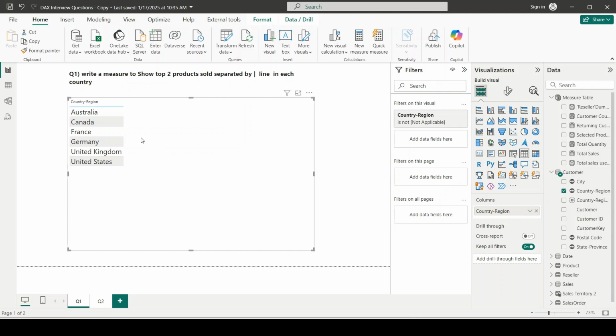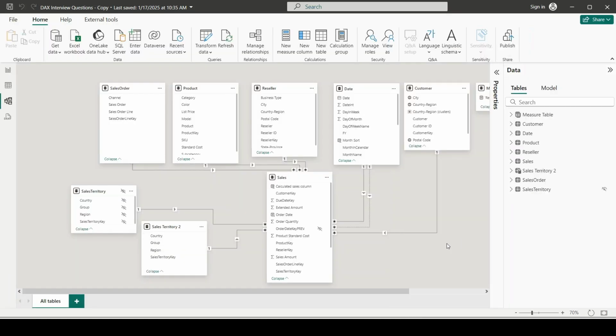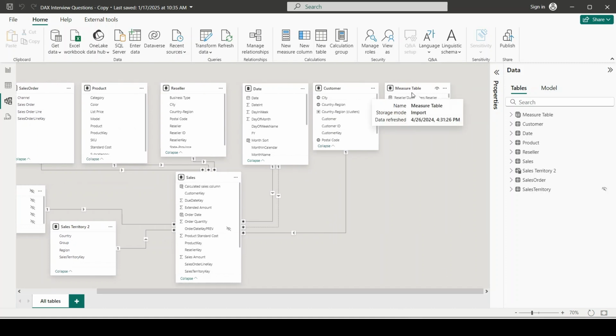Before that, let me show you how our data model looks. This is the data model. It's a star schema where I have the sales table, which is my fact table, and then some dimension tables: sales order, product, reseller, date, customer. These are all connected to the sales table via one-to-many relationships, which means they can all filter the sales table. I also have a measure table, which is just for storing my measures. Let's get back to the question.